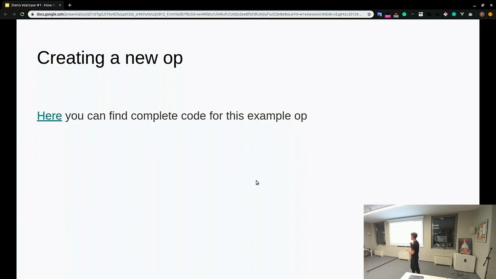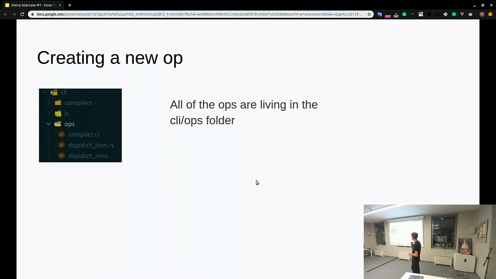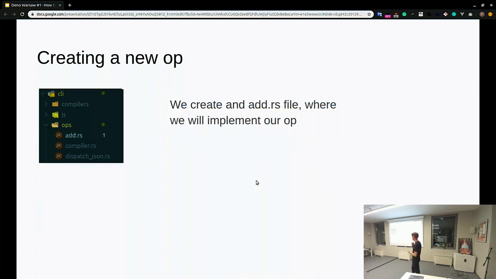Okay, and later I will give you a link to the slides, and I will provide you the commits with basically all the code I wrote to make it happen. So all the ops live in the CLI ops folder in the project. We need to first make a new file where we will implement our op. It will be basically a dummy sum operation which will add two numbers together and return it.